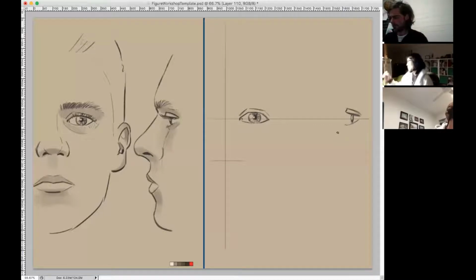Now, as I said, the eyeball is a three-dimensional sphere, so that's what that lower lid line there is representing. It might be faint in different people, but that's showing you that what's under the surface there is a three-dimensional sphere, so let's just sketch that in. Okay, and let's put in some of the eyelashes now.